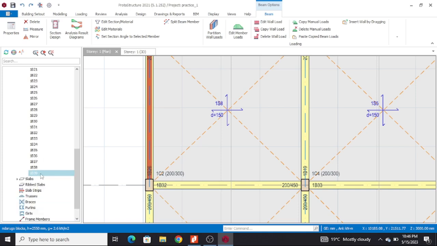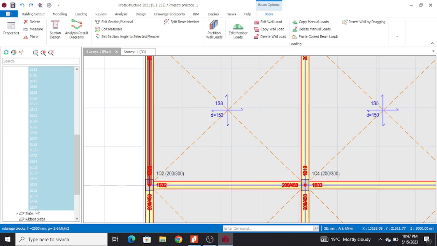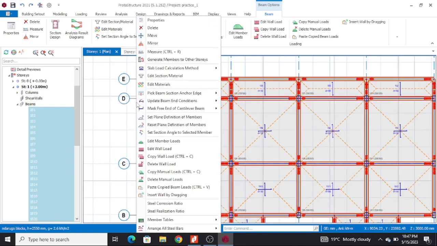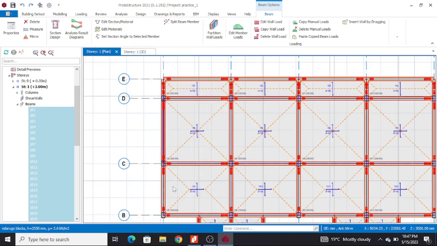Here now you need to press shift. I need to start this afresh. Press the first, press down the shift, and then select the last one, so it selects everything in between. If you want to select more than one, just select one and then press Ctrl, select one by one till you finish. Once you do that, it selects all beams, and then you right click and then you paste copied beam loads, then you say yes.